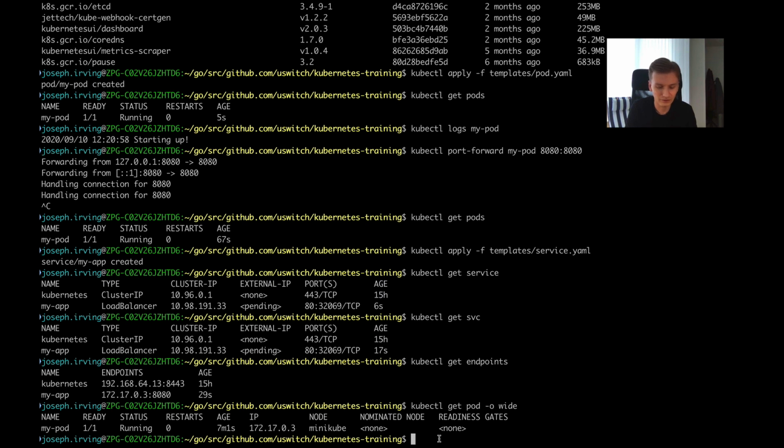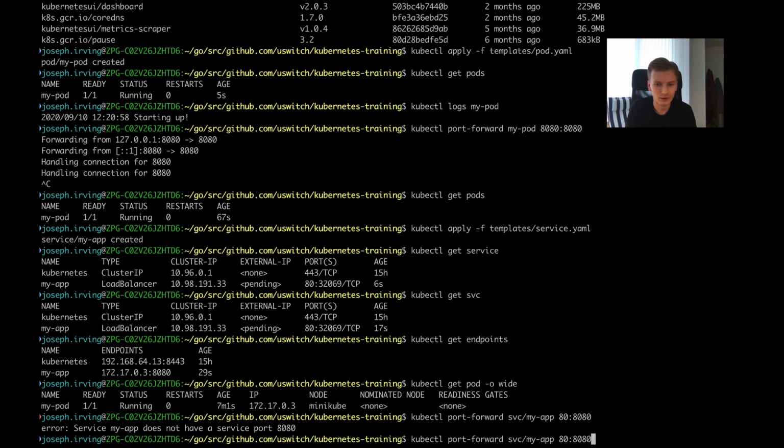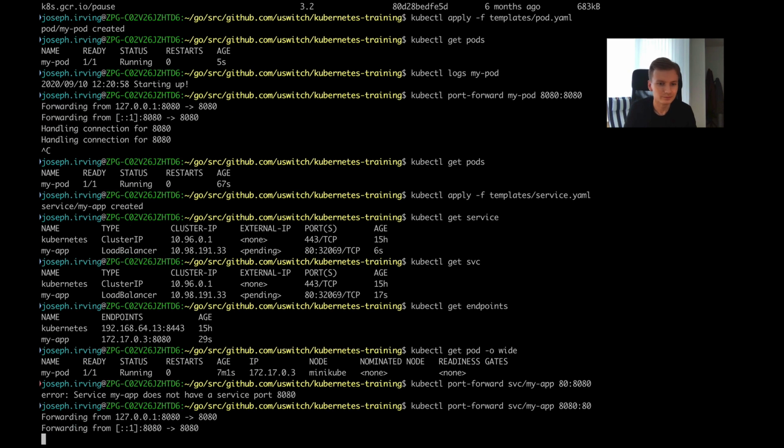And yeah, so that's the service. We can do something very similar to what we did with the pod. We can actually port forward to the service. So you can do this by doing svc/my app, and we want to bind port 80 to our local 8080. Oh, wrong way around. I always get this the wrong way around. There we go. So yes, that's the port on your local machine. That is the port on your service.